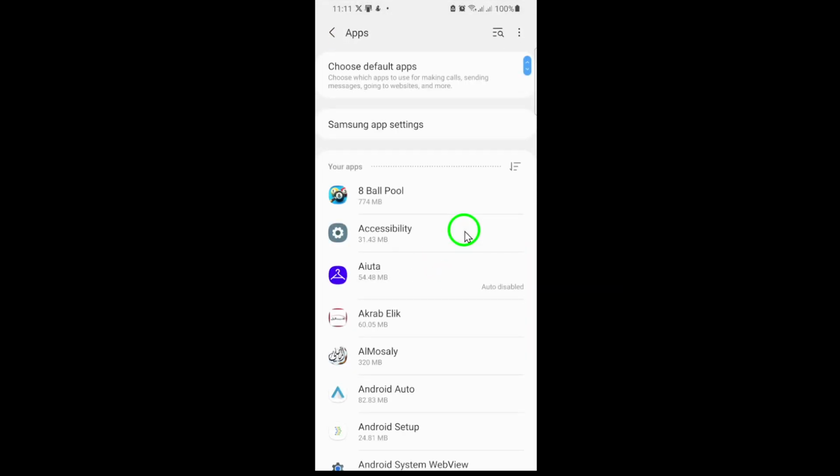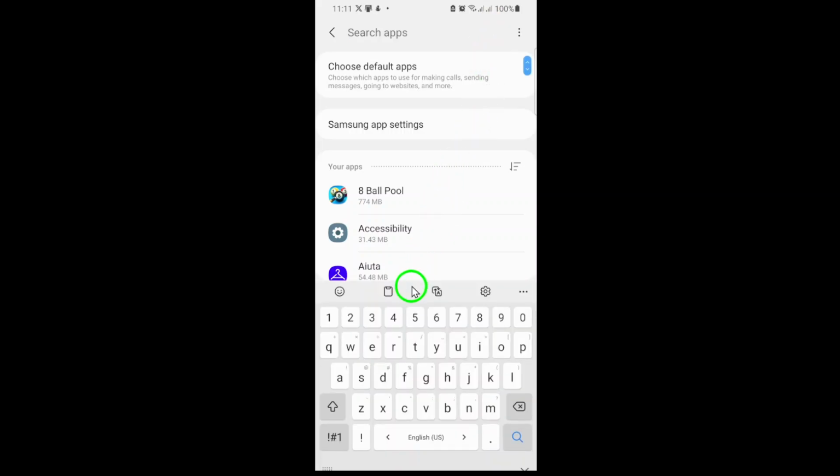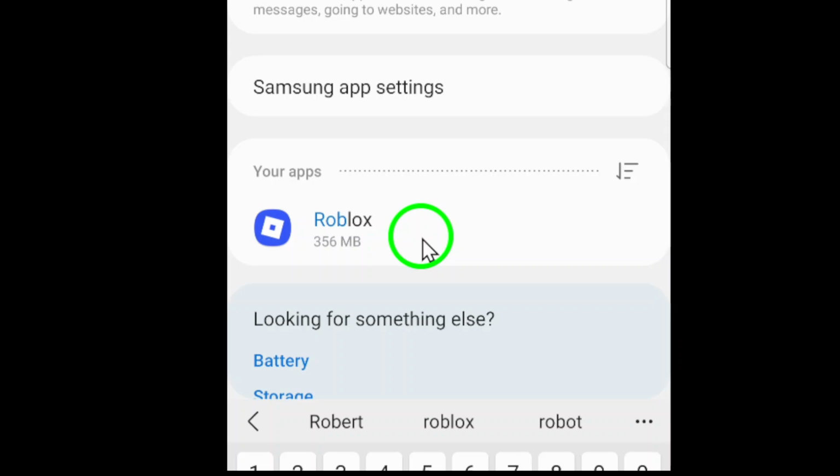Next, scroll through your app list until you find Roblox. Tap on the Roblox app to open its settings page. Here, you'll see several options that let you manage how Roblox interacts with your device.